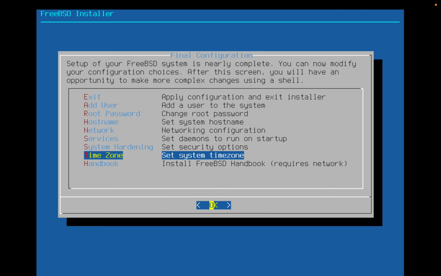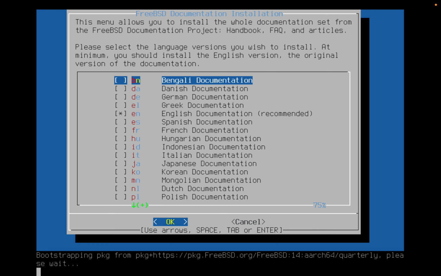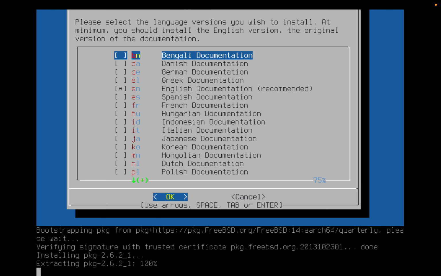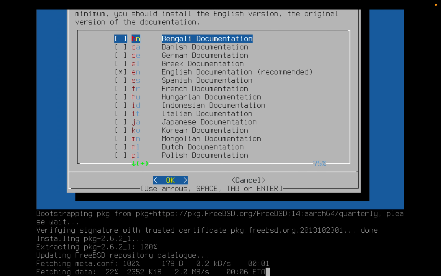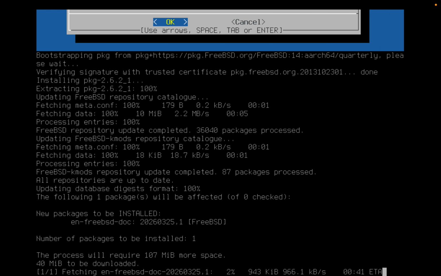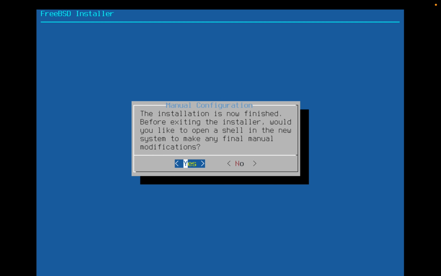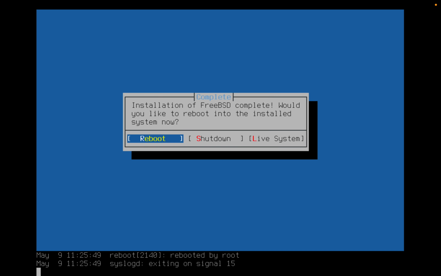And I'm just going to install the handbook as well, in case. Look, it's actually installing PKG as well for some reason. Okay, it's bootstrapping PKG anyway. Okay, it is installing the FreeBSD doc. Let's wait a little. Okay, so it's done. So we can go ahead and exit. No, I don't want to open anything. I'm going to restart the computer.